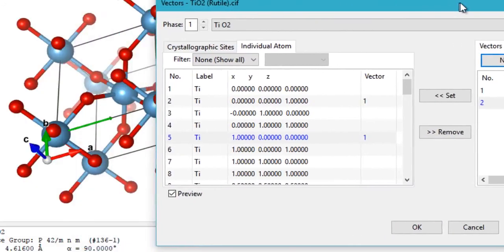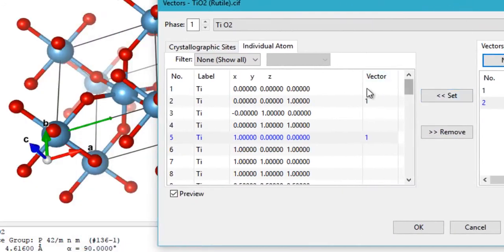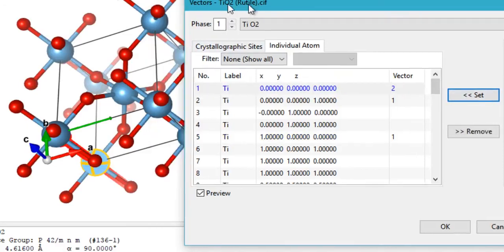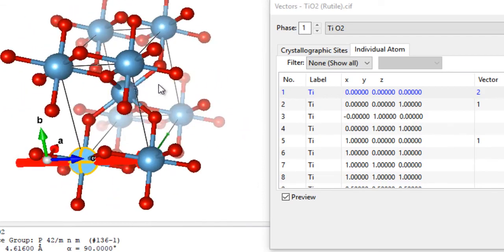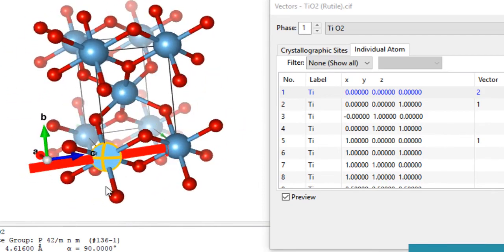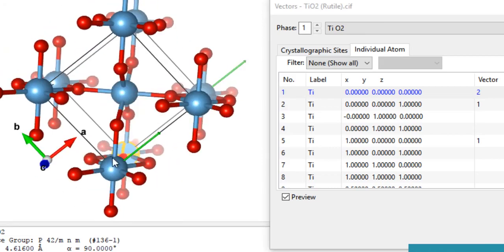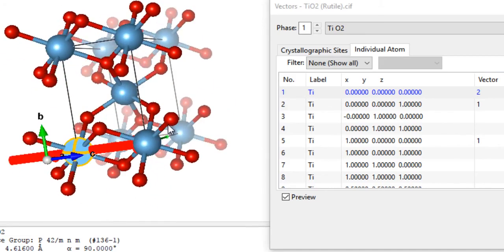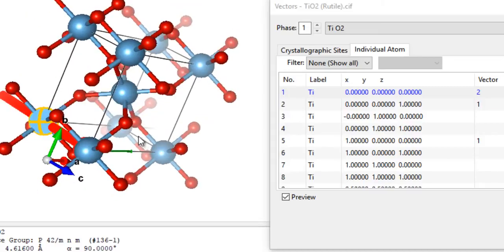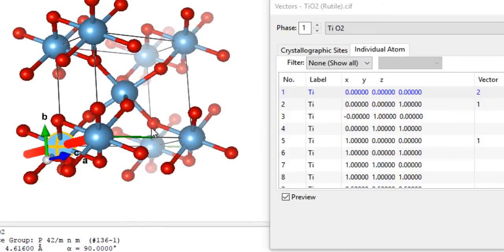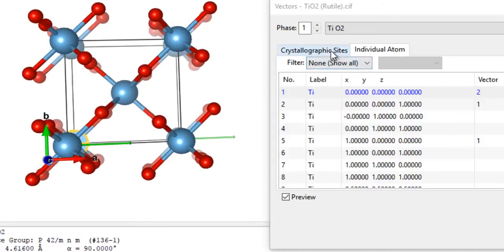So now we have two vectors, so we will set this one here. Now we have two vectors coming out from two different atoms. That is, from this atom we have the red vector, and from this atom we have the green vector, and both are in two different directions. So that's all. That's how you draw vectors or arrows coming out from different atoms or atomic sites in VESTA.